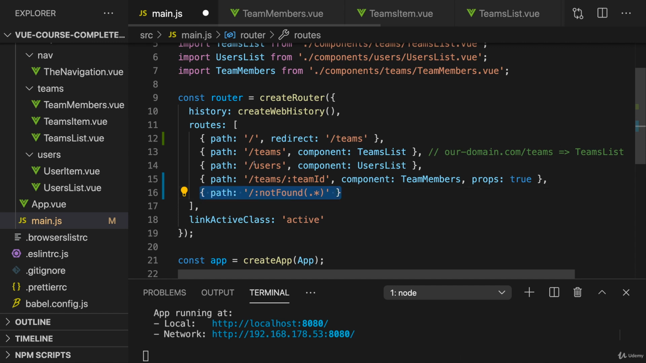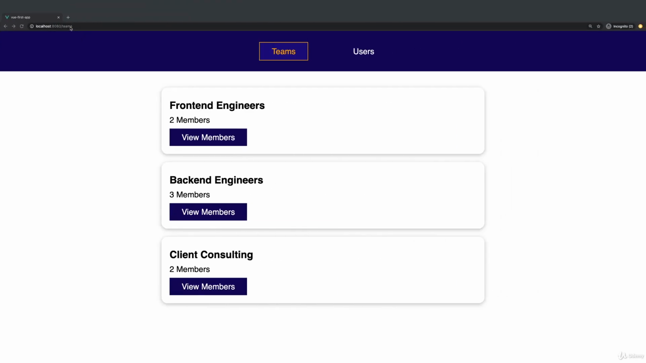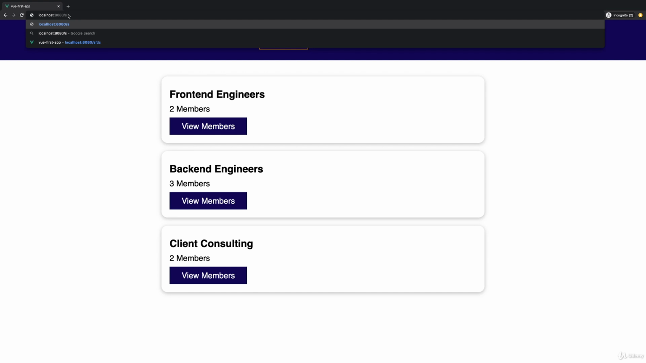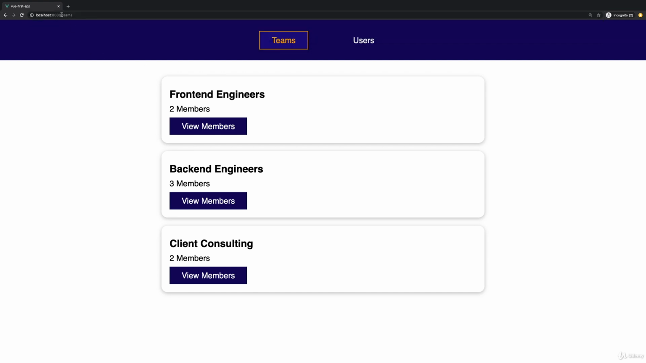That's why this needs to come last, otherwise it would also override the other routes which we want to have. But if none of these routes is handling the entered path, this route should kick in. And now here you can define which component should be loaded in this case, or if you want to redirect. For example, we could redirect to slash teams for any invalid value that's being entered. So if I save this and I enter something, I'm redirected to slash teams.